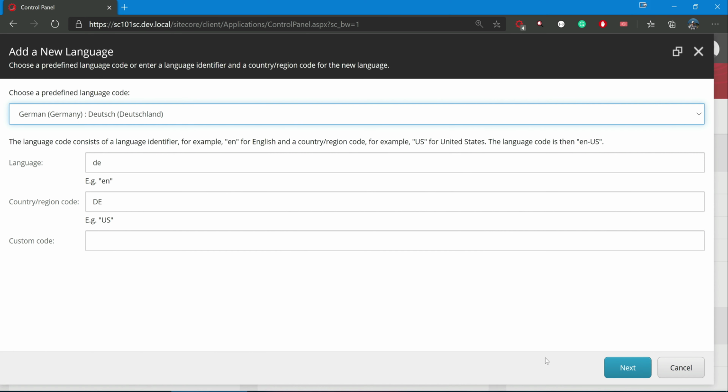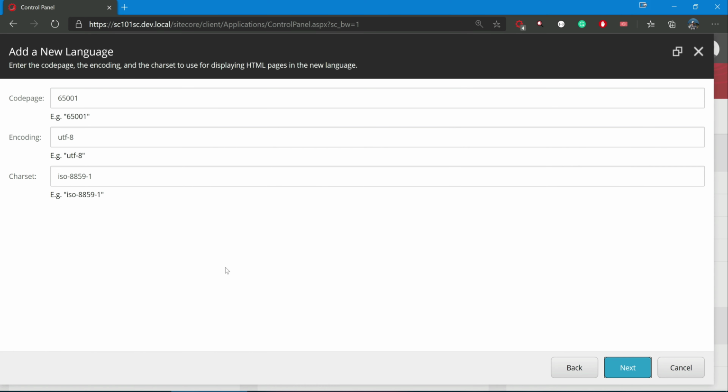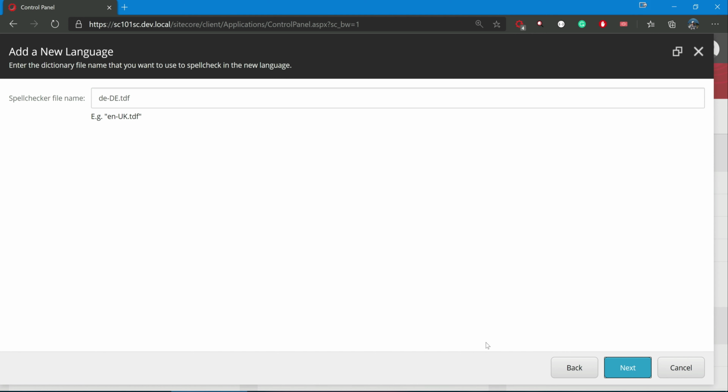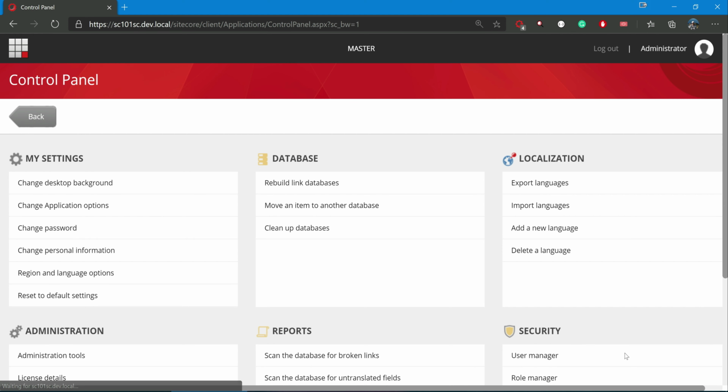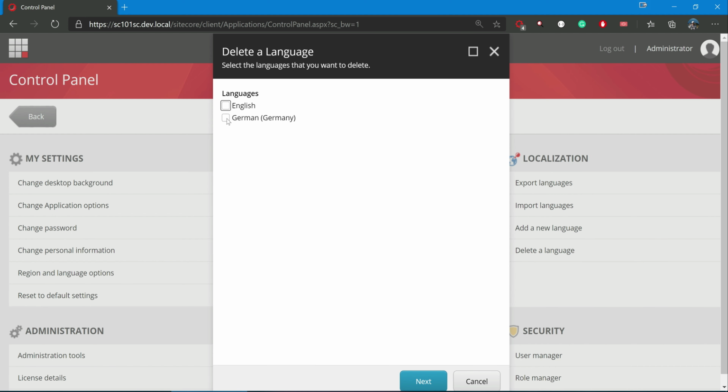Let me just click next, and it is auto populated again. You don't want to modify anything. So spell checker file, next. It says the language is added. Let's just check here. So you can see German and Germany.